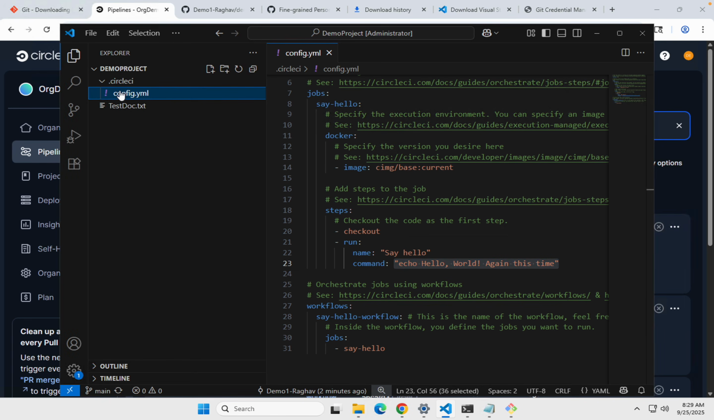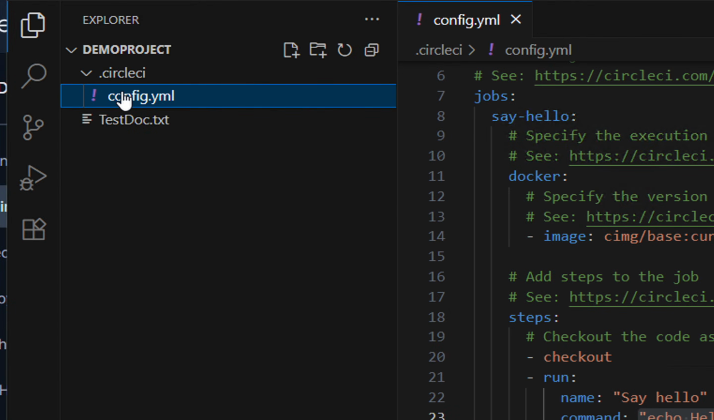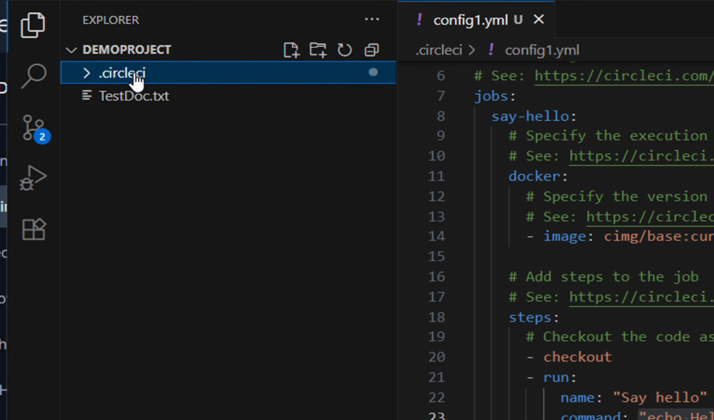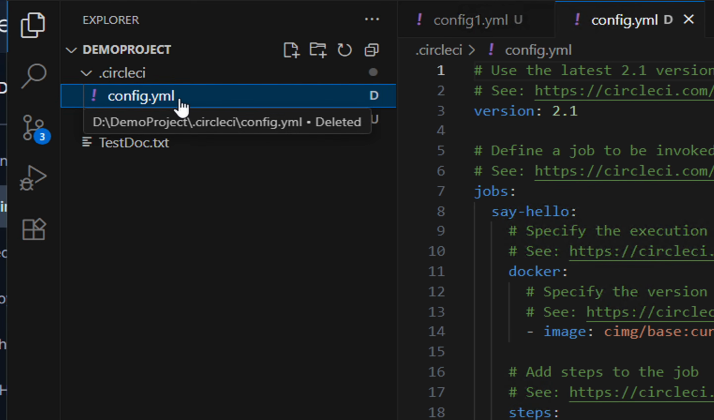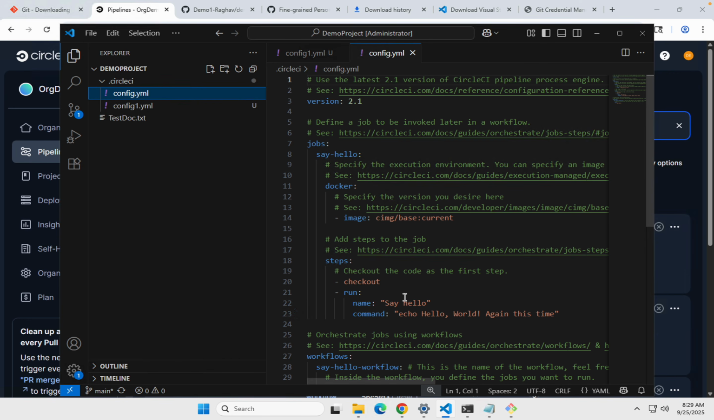A good thing is to preserve the earlier files. I will rename this file to config1, and then copy and paste this file, and this file I will rename to config.yaml. This is a good thing just so that you don't miss any of the earlier data. And here, in the command, I will say exit 1.